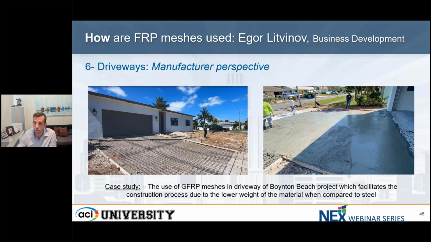Pervious pavements can reduce the volume of stormwater runoff and peak discharge rates. This is clearly a big challenge in South Florida for many counties and states. They also help reestablish the natural hydraulic balance by slowly releasing the precipitation into the ground. So beyond the FRP mesh productivity and savings in transportation, it is important that it's enabling key environmental aspects that we are not able to provide with traditional materials.